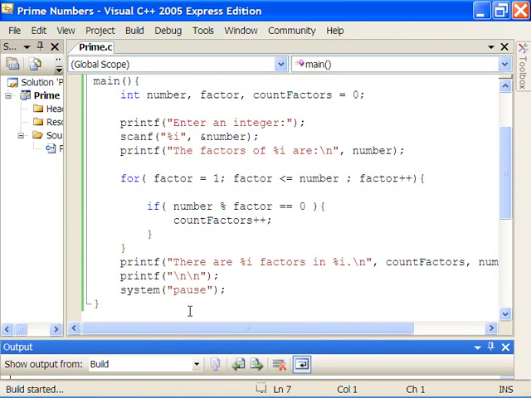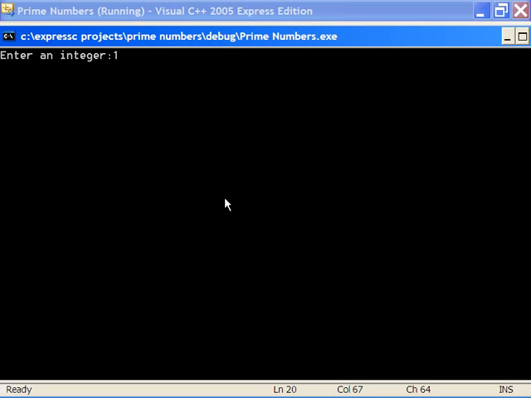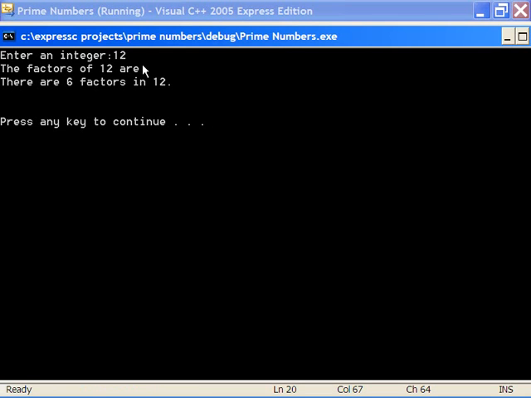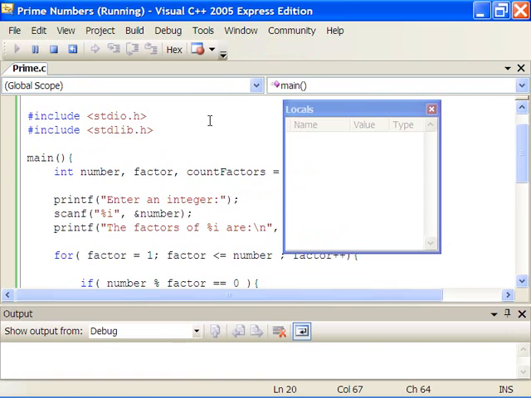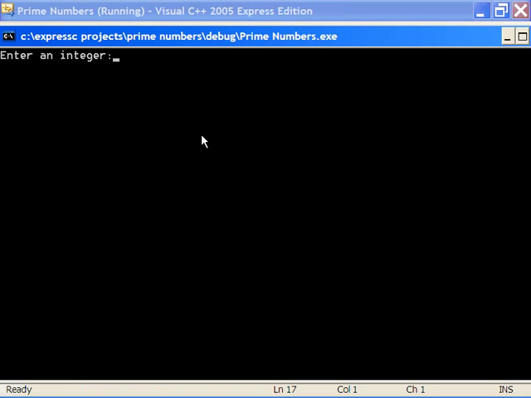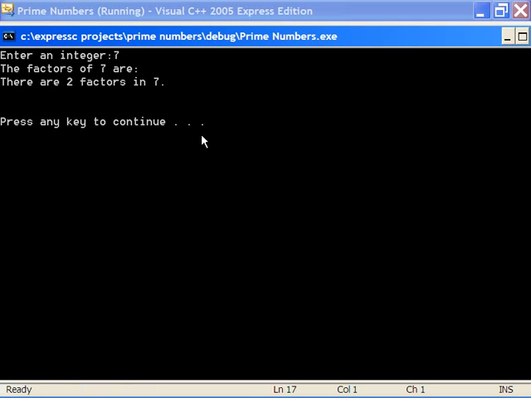See if that will compile. Enter an integer. 12. Well, "the factors of 12 are" doesn't make sense anymore. There are 6 factors in 12. Is that right? 1, 2, 3, 4, 6, 12. You couldn't see me, but I was counting on my fingers. Let's try it again. Let's try it with 7. There are 2 factors in 7.